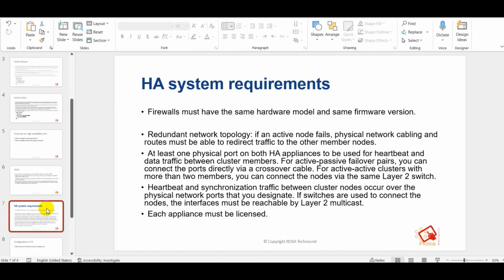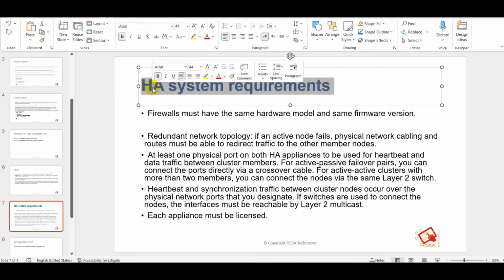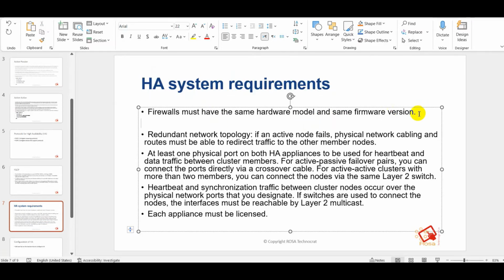Now we need to know the requirements. You know the mode you need to configure, but now let us know the requirements, whether my device is going to support this mode, or whether both of your firewalls will be able to form a cluster. For that, we have HA system requirements. What are the requirements for being able to form an HA cluster between the devices? The first and important point is that both the firewalls or the hardware models must be the same, and they must be running the same firmware version.